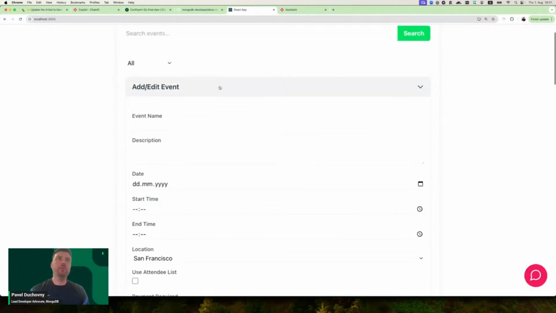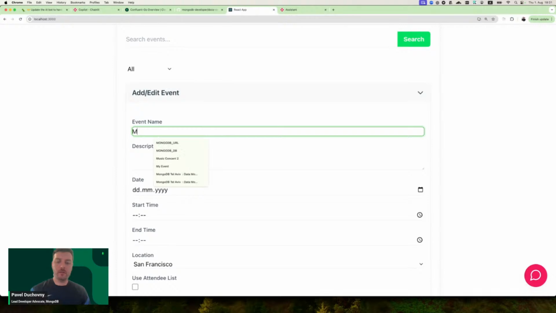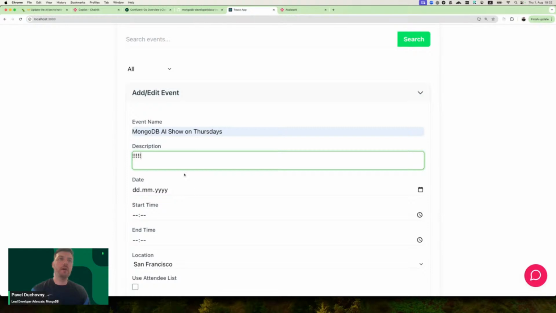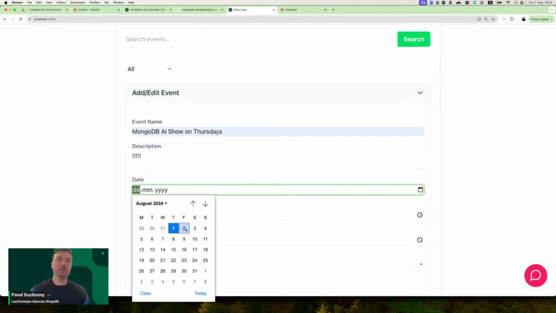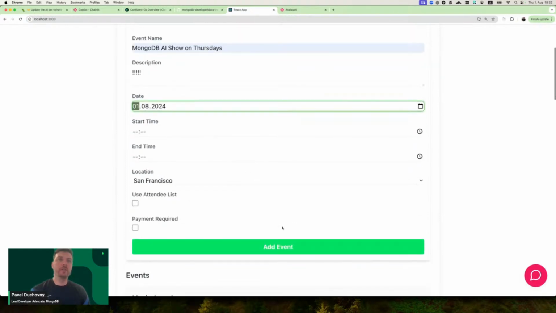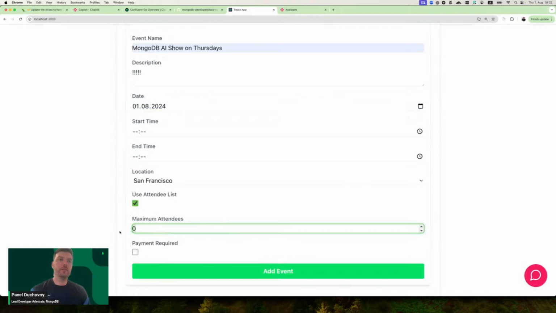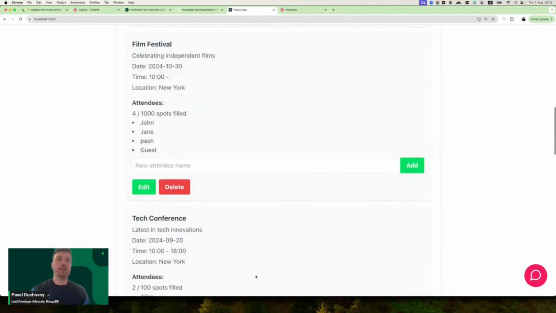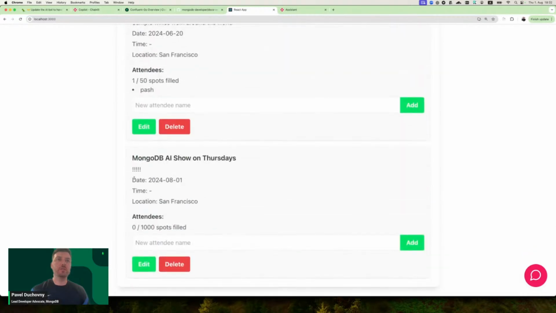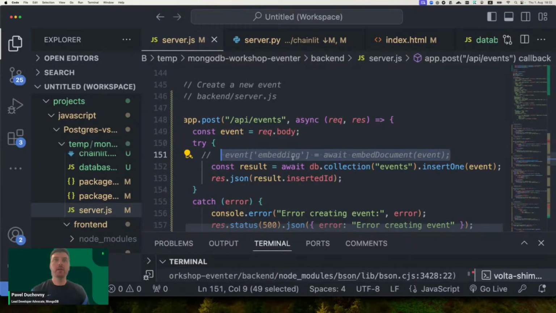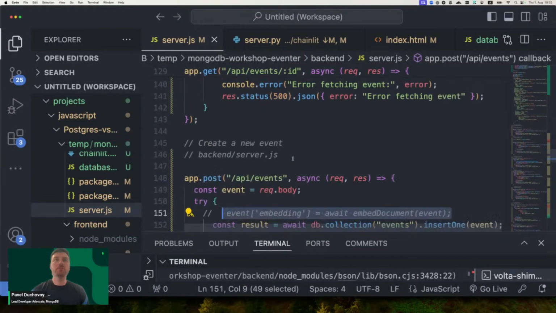Right, MongoDB AI show. Today, San Francisco, 1000. Add event. Okay, this one worked. So it is definitely something with the embedding function. Right, let's try to debug it.